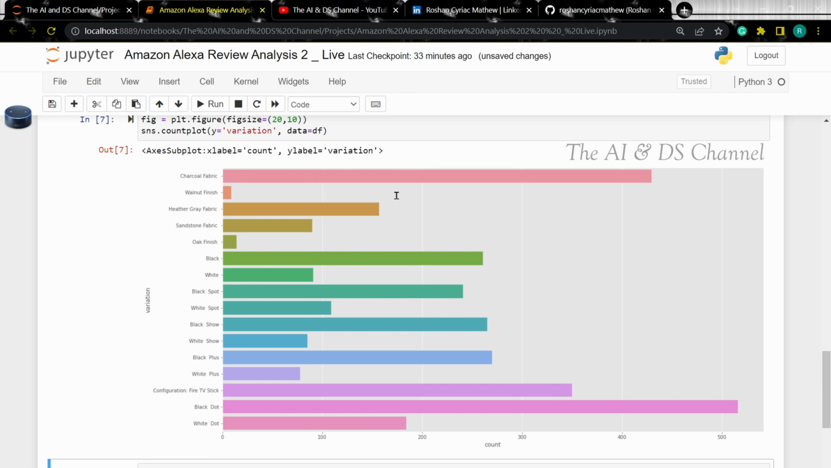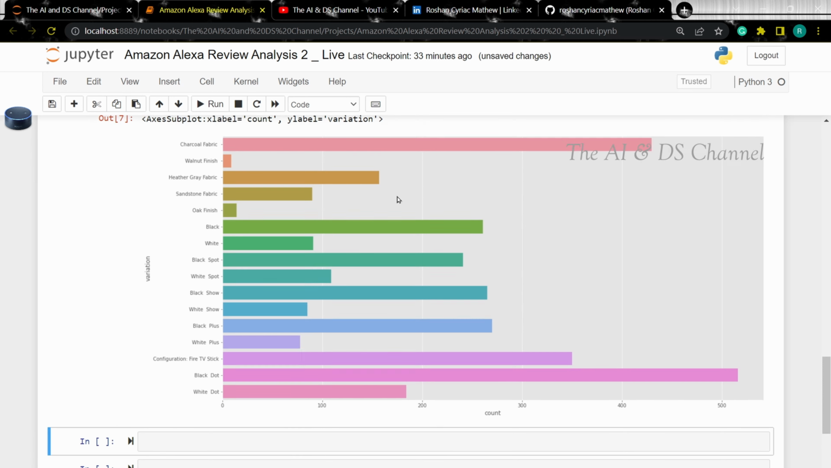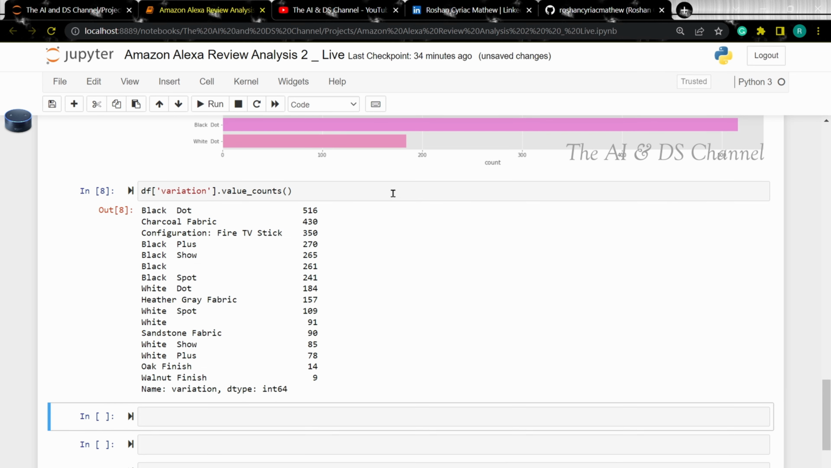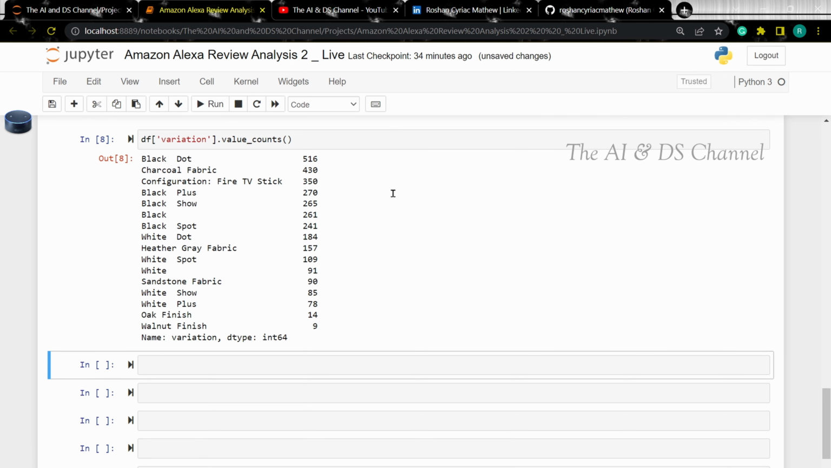Now just as we did before, we can use a value count to get a count of the different product variations. Now we have an actual number of how many of these products are there in our dataset. Let's now analyze the feedback column. This is our target column and is used to indicate if the comments given by the users are positive or negative. 1 is used to indicate positive comment and 0 is used to indicate a negative comment.